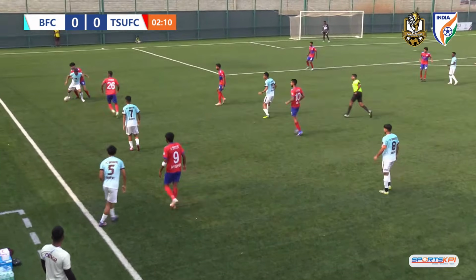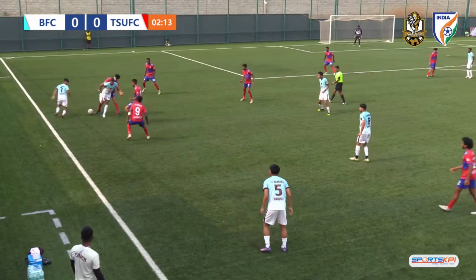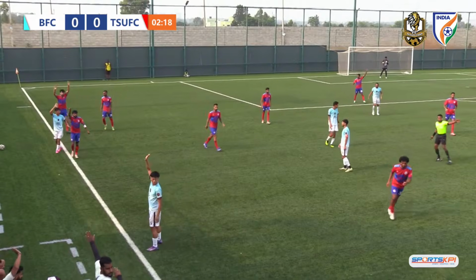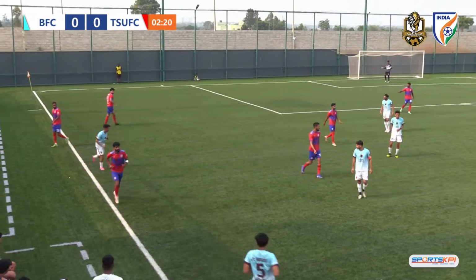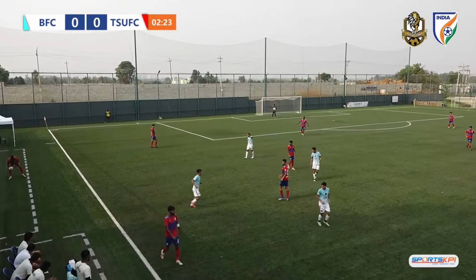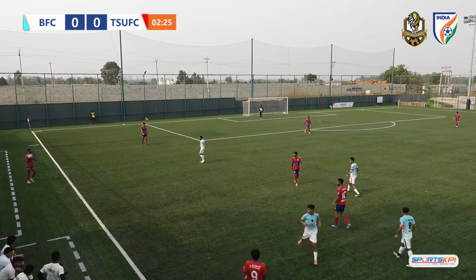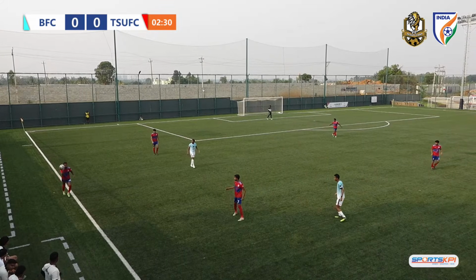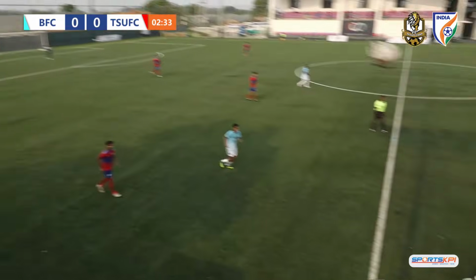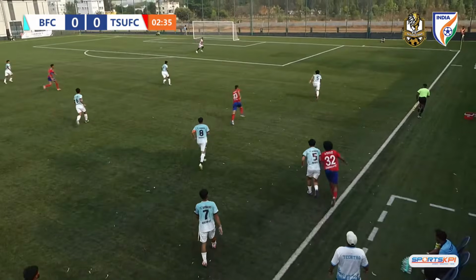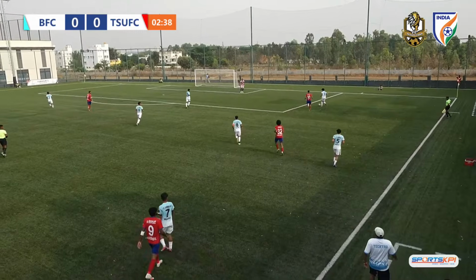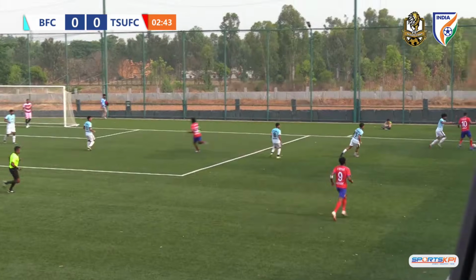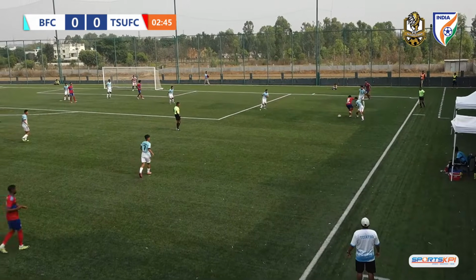Throw in. Still keeping it over. Esang Mongba went out at the very last moment. Let it down from the left. Still they have the chance.